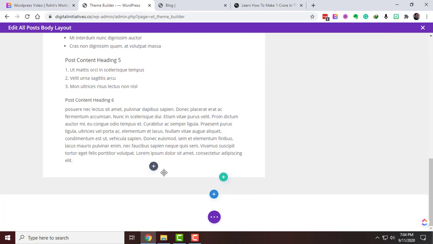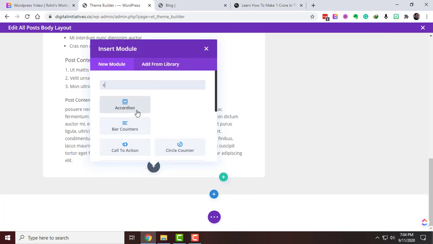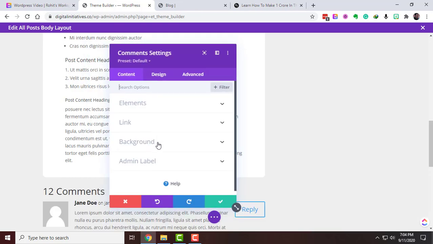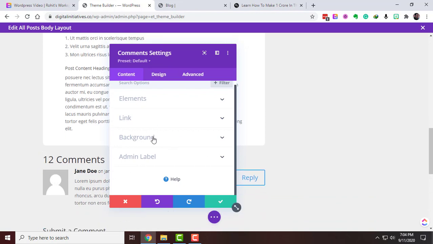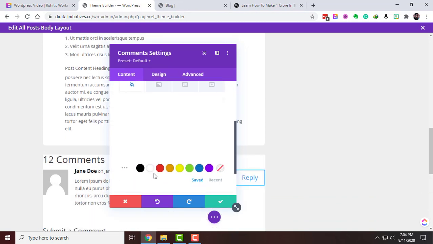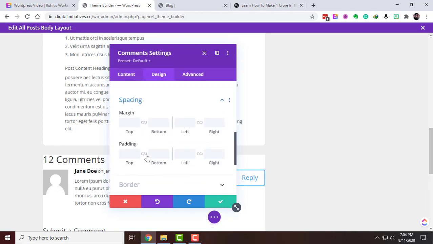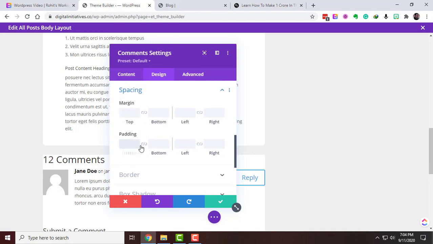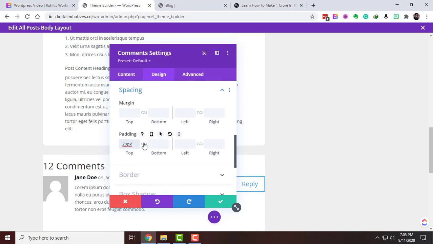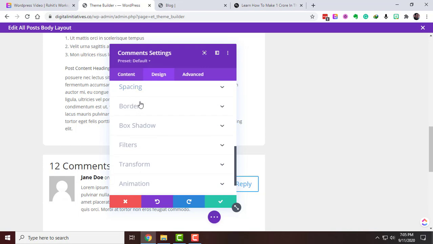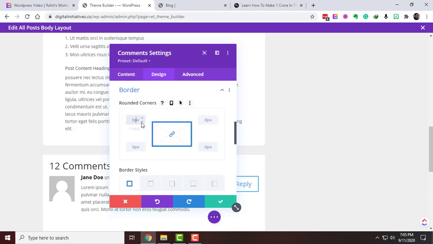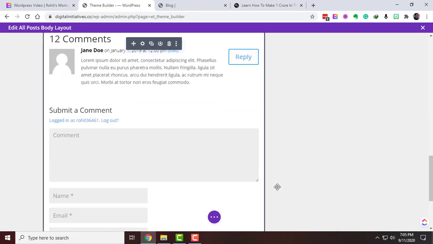Now we want to add a comment section below here as well. So search for comment. Now if you want to customize your comment section as well, you can do that as well. Add a background color to it, go to design and go to spacing, then make it 20. Left right you want padding as well, 20 padding, and let's go to border and you want to make it 10. Okay, so now our comment section is looking good as well.